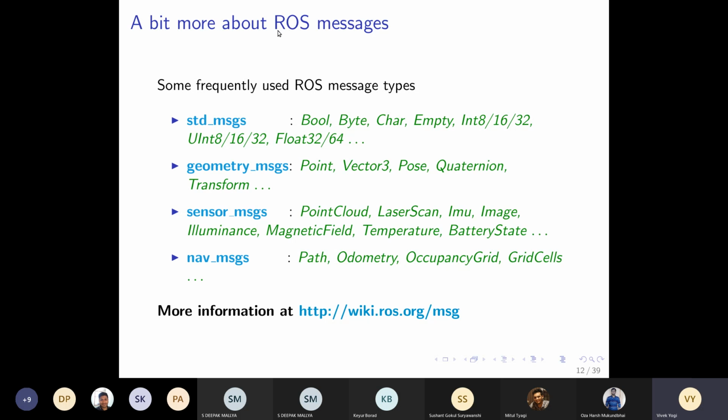All right, so here are some of the messages that are supported by ROS. Like I said, every programming language has data types to store information, and this information can be of different types, so we have different containers. In ROS there are different classes of messages. First there are standard messages, which are available in other programming languages also. There is the bool message, byte message, char message, empty message, integer 8, 16 or 32-bit integers, and then unsigned integer and float. All of these types.